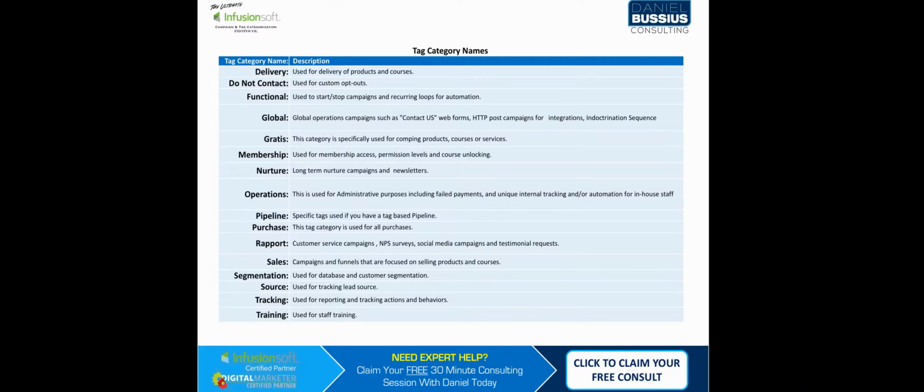And so you don't want people to basically have to opt out of your entire list just because you've put them into an aggressive campaign sequence. So what you want to do is create a custom opt-out so they can opt out only of that campaign sequence, but they're not opting out of your entire list. And so that would be done with a tag, and that would also fall under the category of do not contact.